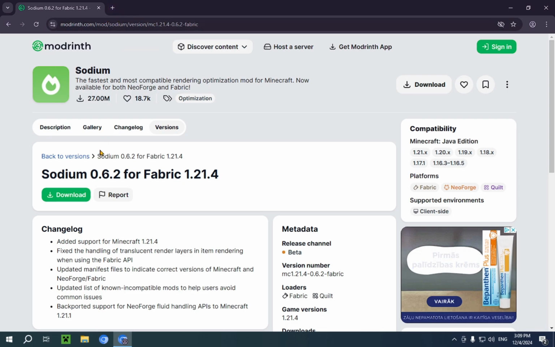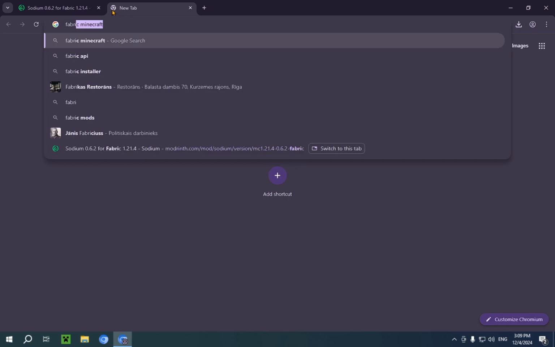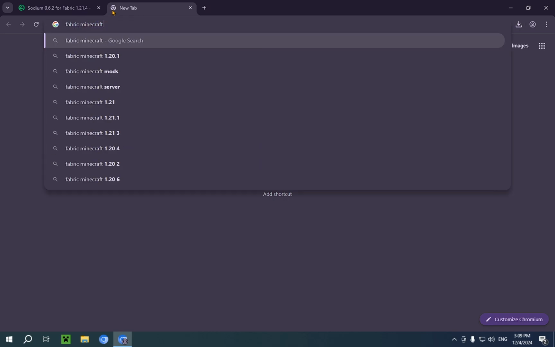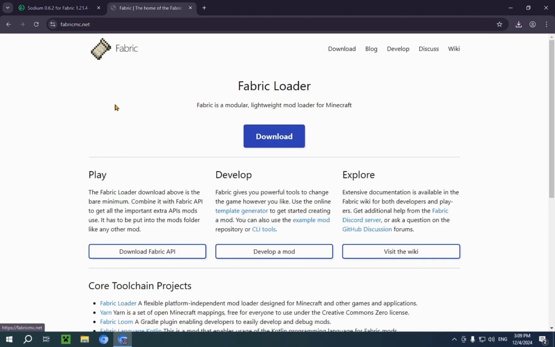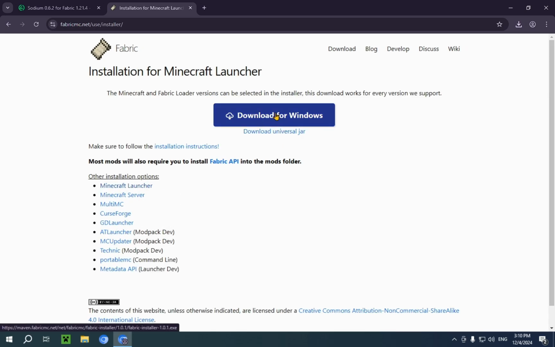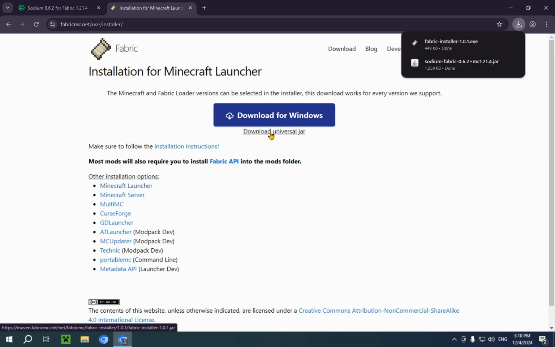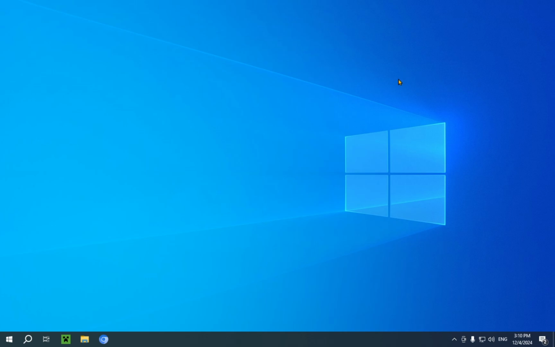So, we're just going to click on download, and it's going to start downloading this, and we're going to type in Fabric Minecraft into our search bar, and it will take us into fabricmc.net. Now what you're going to want to do here is click on the blue download button, then click on the second blue download button. Make sure to click download for Windows instead of downloading the universal jar. And now that you have both of these files, you are free to close your browser. You no longer need it.